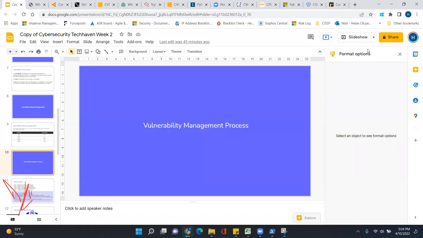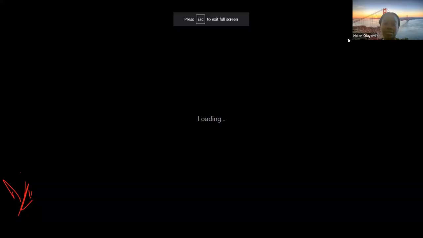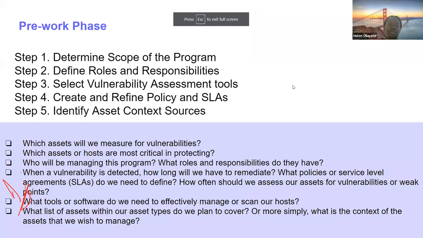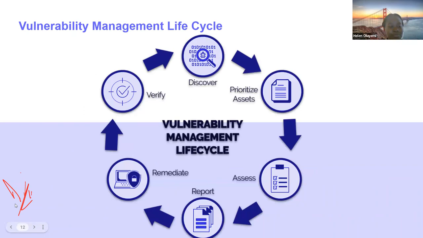So vulnerability management process, right? I don't know how this got in. Maybe somebody gave somebody access. The integrity of this file has been violated. Maybe somebody has access to this PowerPoint, this is not me, you know.